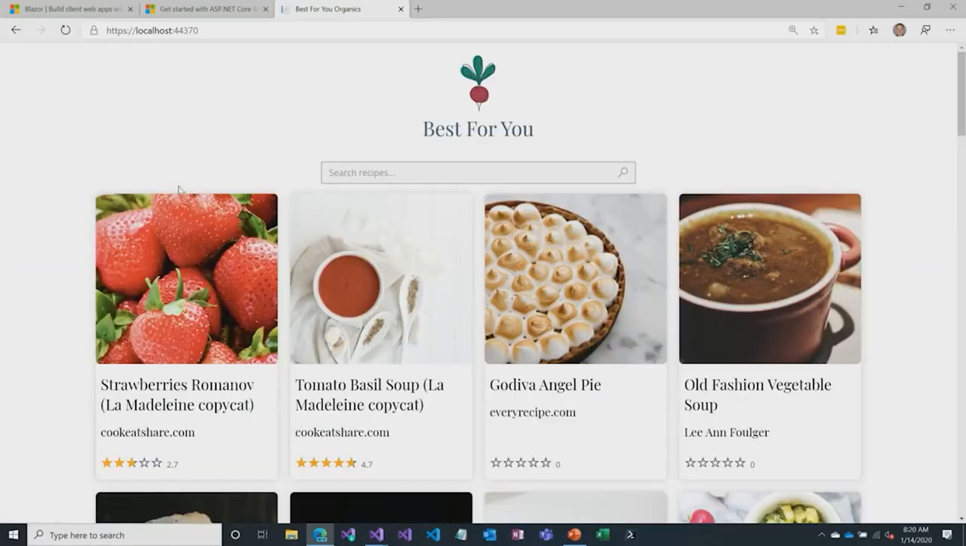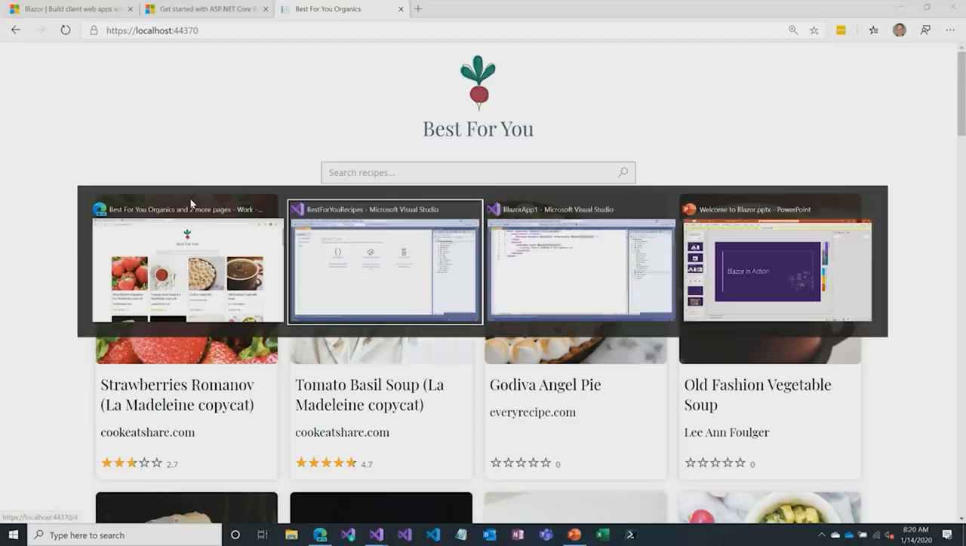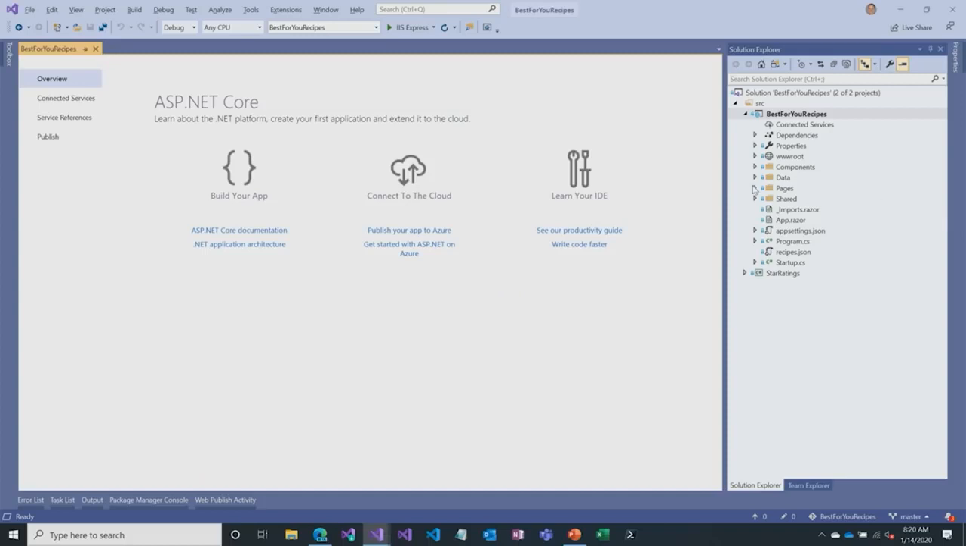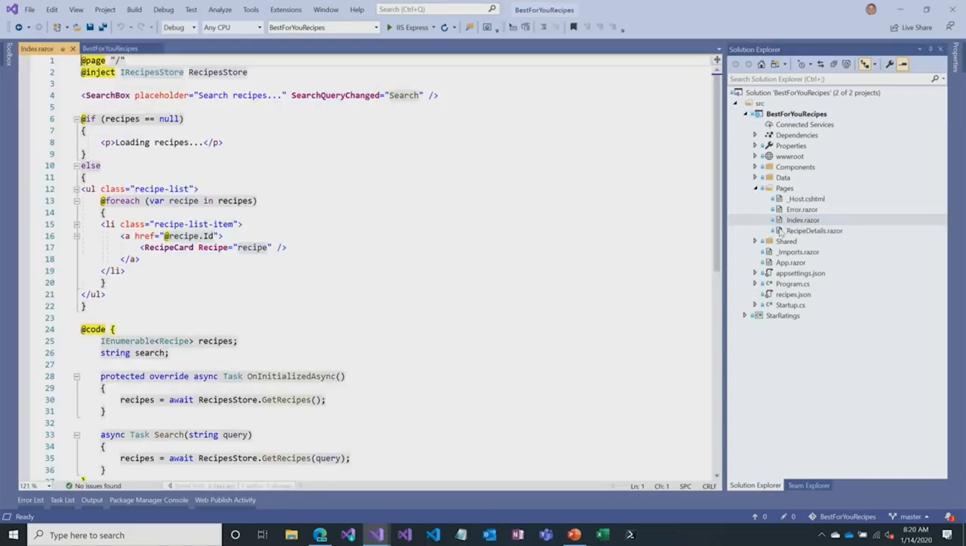OK, so that's this little recipes app. How is this all working? Let's take a look at the implementation. Let's take a look at this home page first. That's in this Index component, Index.razor. All right, so at the top, we see that page directive again. It's got a route. So this is the component that should render at the root of the app.